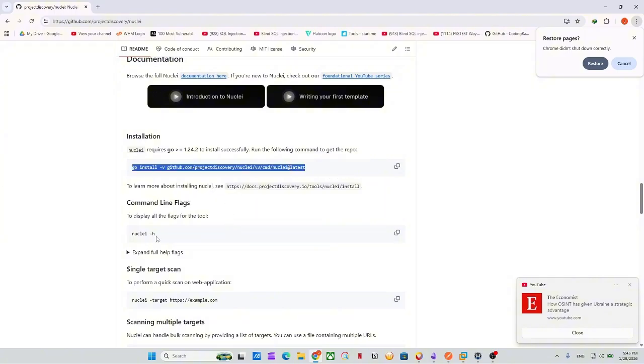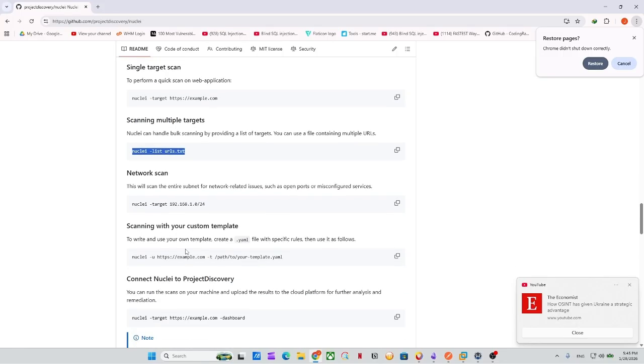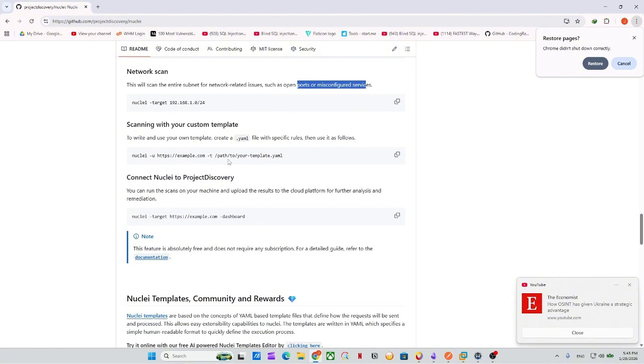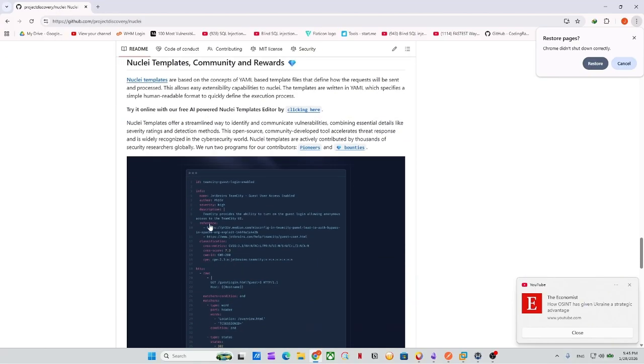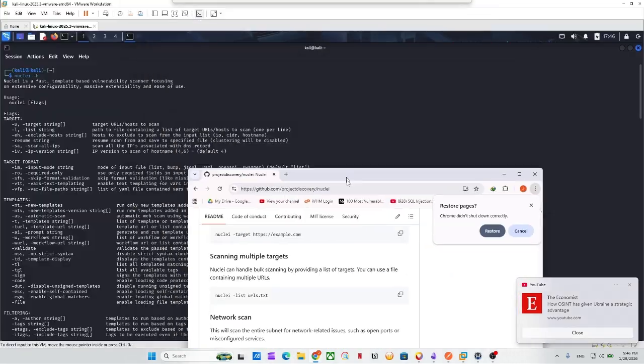You can install it with this command. This is for help. If you have a single target, you can use this command. If you want to scan multiple targets, you can use nuclei -list URLs. And this is for network scan, for open ports and misconfigured services. If you have a custom template, you can use this command. But let's start with Nuclei.